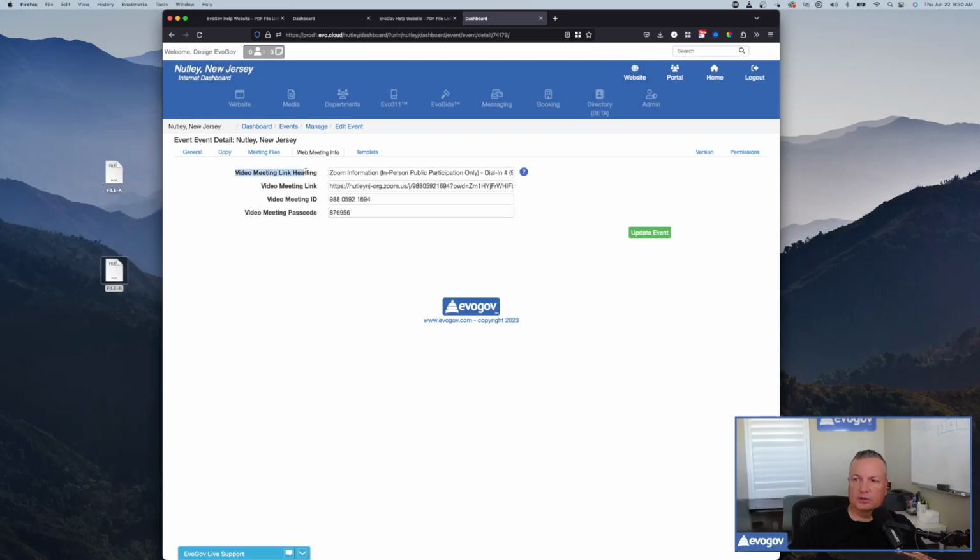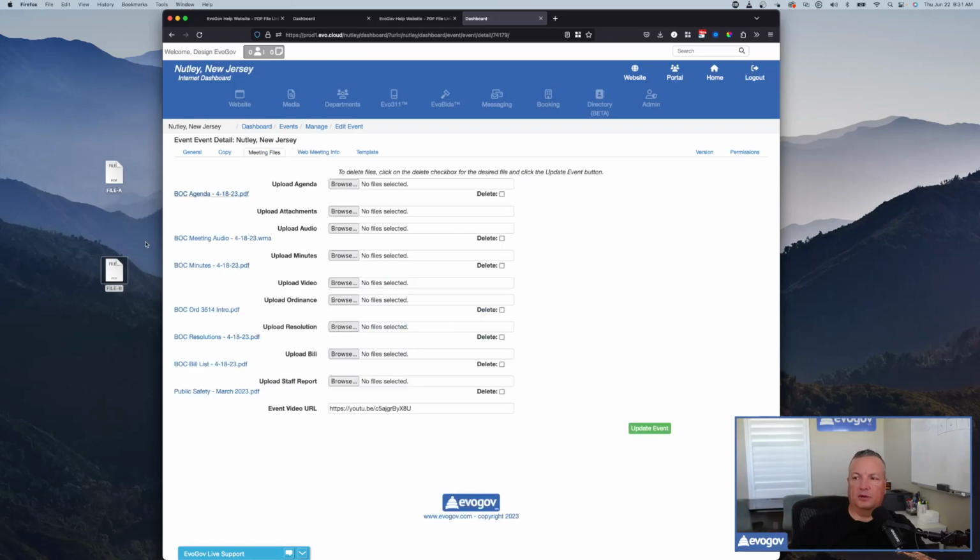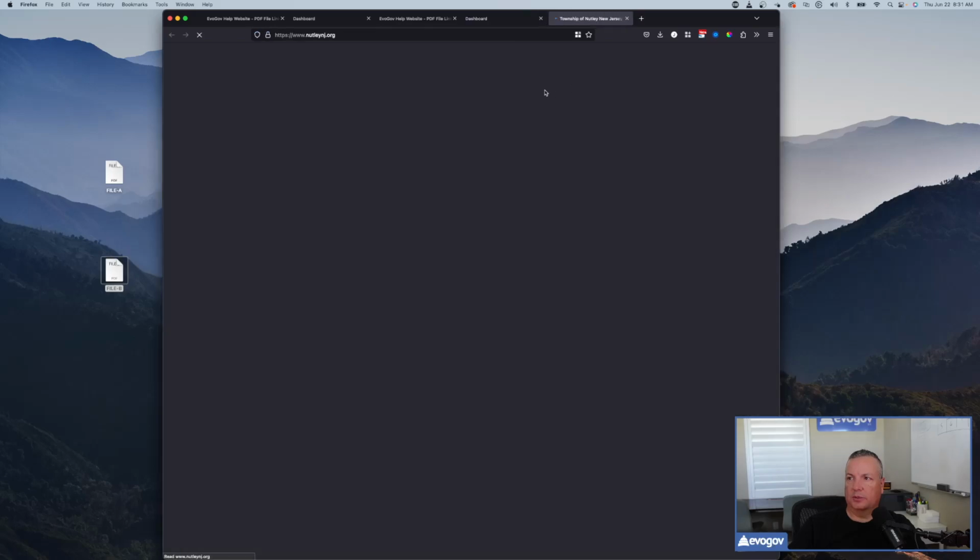So in the first area here, you might type Zoom meeting or Microsoft Teams or Google Meet or whatever it is that you're using. And then the link and the ID and passcode. Now, once this meeting's in the past, the web meeting information won't show on the homepage, but all your meeting files should go here. All right.